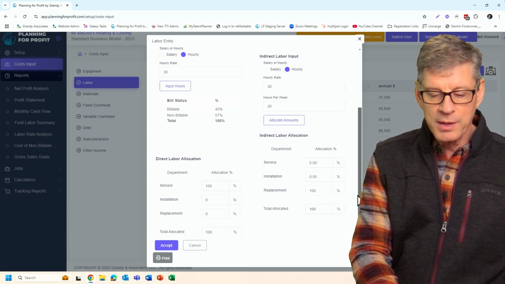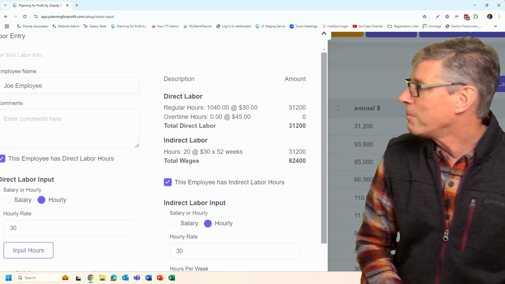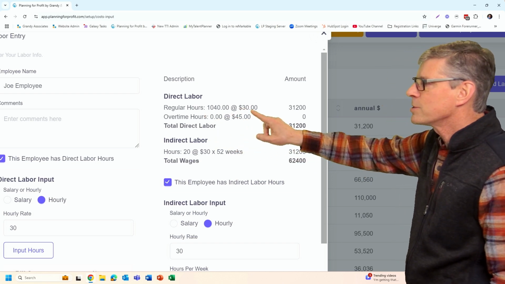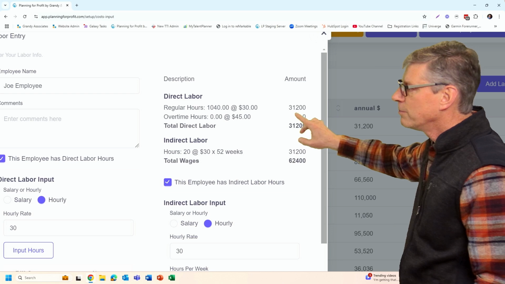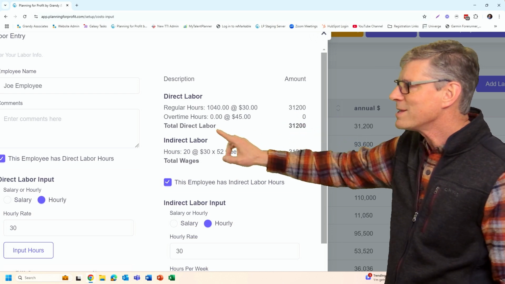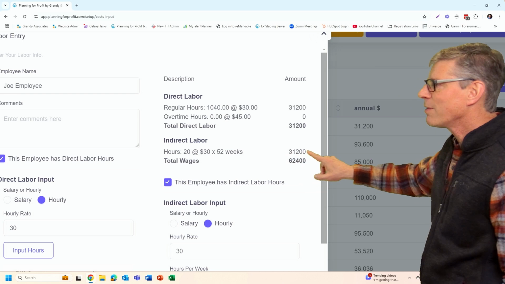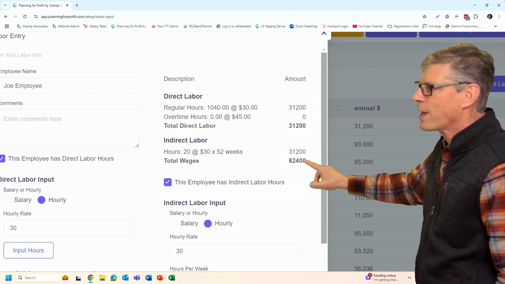And so now if you scroll up to the top, I can see right up in my totals box here, he's got regular hours, 1,040. So that's his time in the field. We've got no overtime in there for him. And then he's got total indirect labor of another $31,200. So grand total of $62,400.